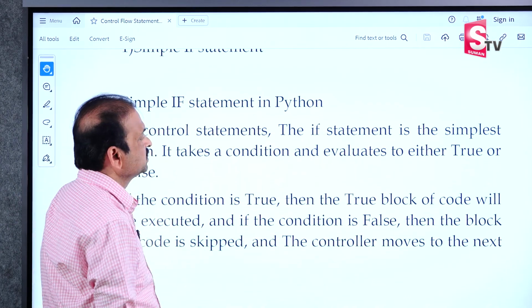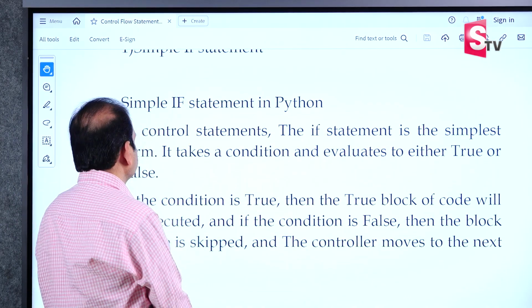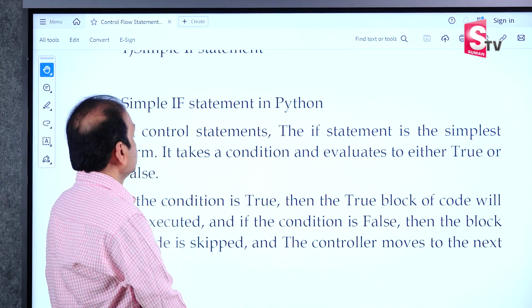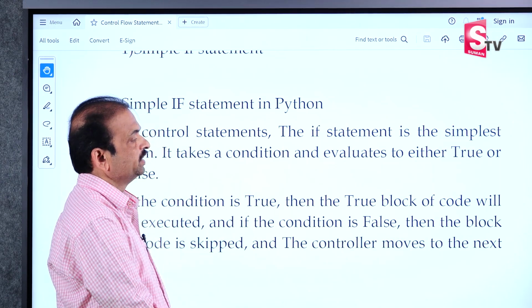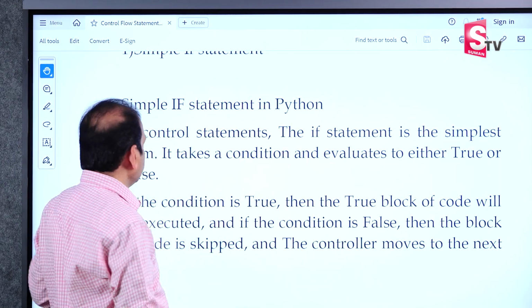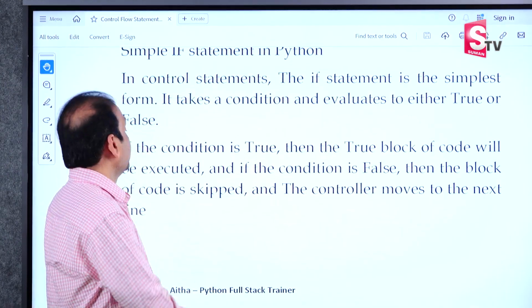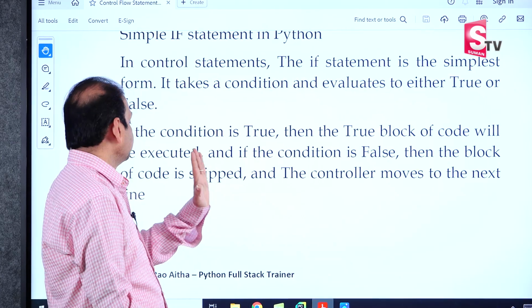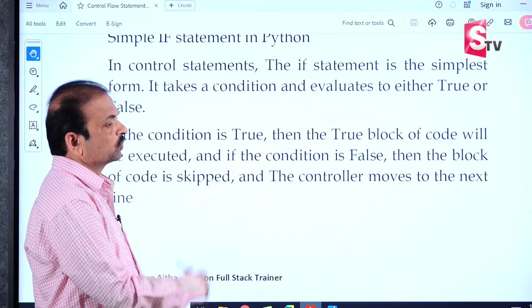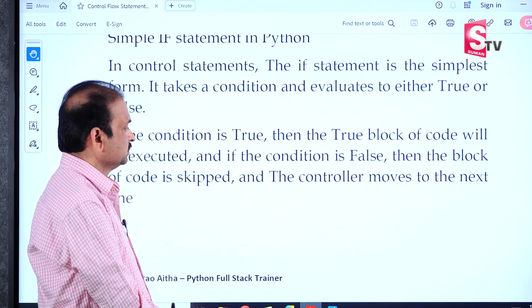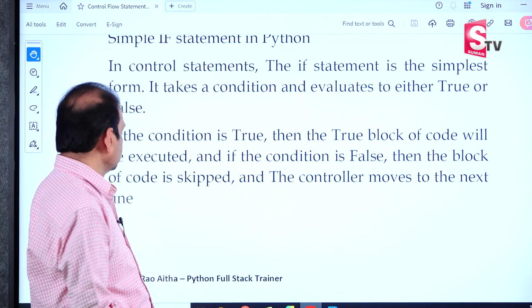In control statements, the if statement is the simplest form. It takes a condition and evaluates either true or false. If the condition is true, then the true block of code will be executed, and if the condition is false, then the code is skipped. It will come out of the block. The control moves to the next line.